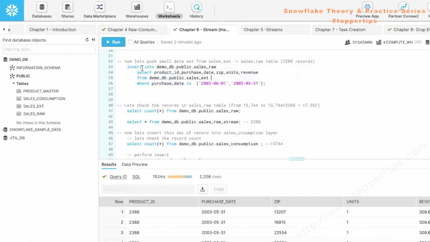So now let me run this insert as a select statement. It will insert the data into the sales table under the raw context, and it will pick the data from the sales table, which is in the external context, and it will pick the data from the 2003 dataset.